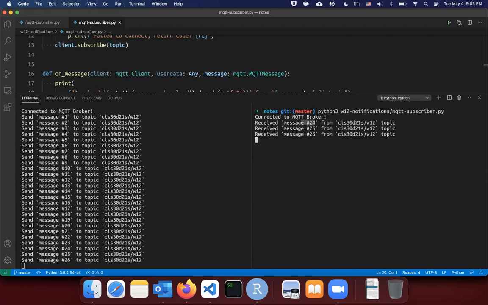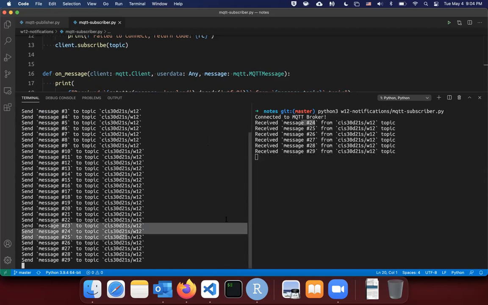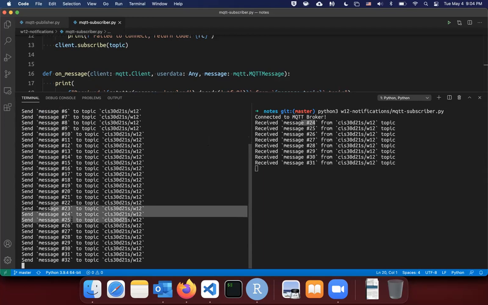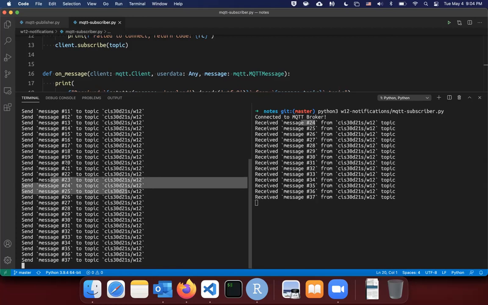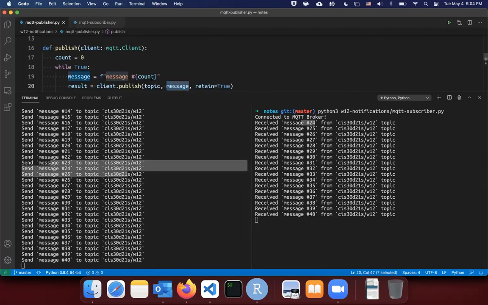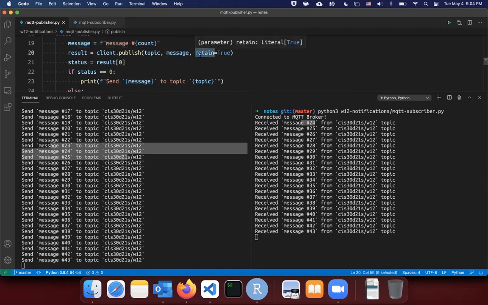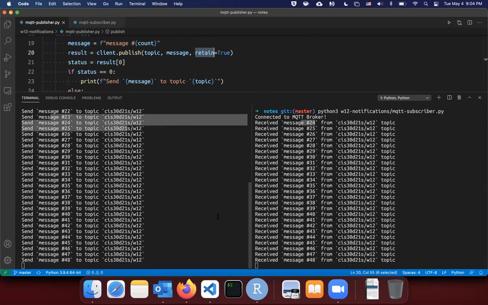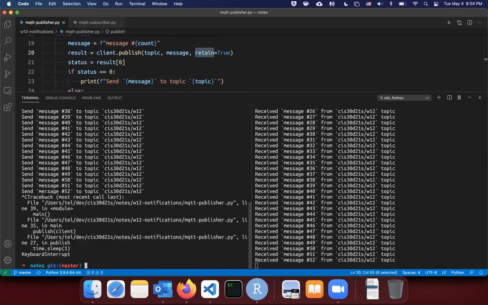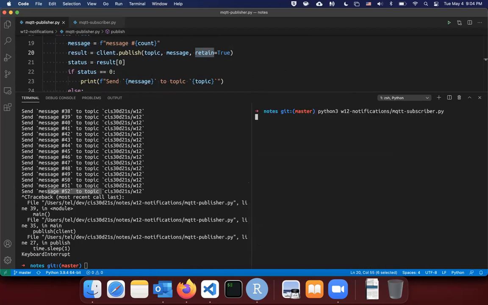Once it starts from message 24, that's when the subscriber joined. It will start from that message. The old messages were just discarded. But since we use retain, the retain is true, the very latest message will be retained. When the subscriber joins, it will use that message. For example, if I stop right here, we have message 52. And if I start the subscriber now, it will get that message 52 because that's stored on the broker because of the retain flag.